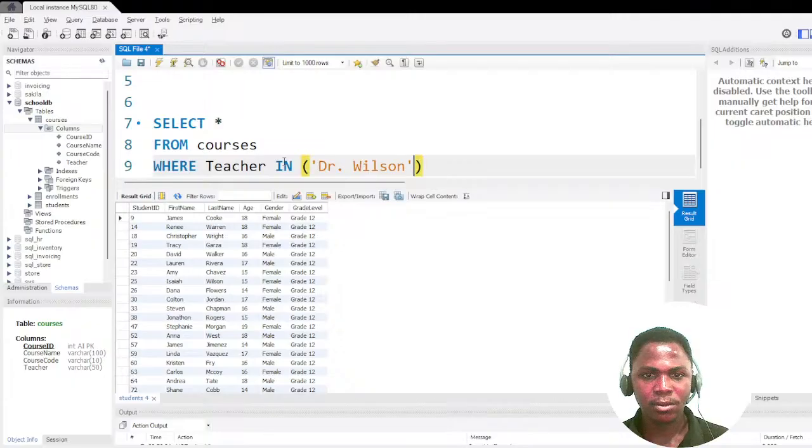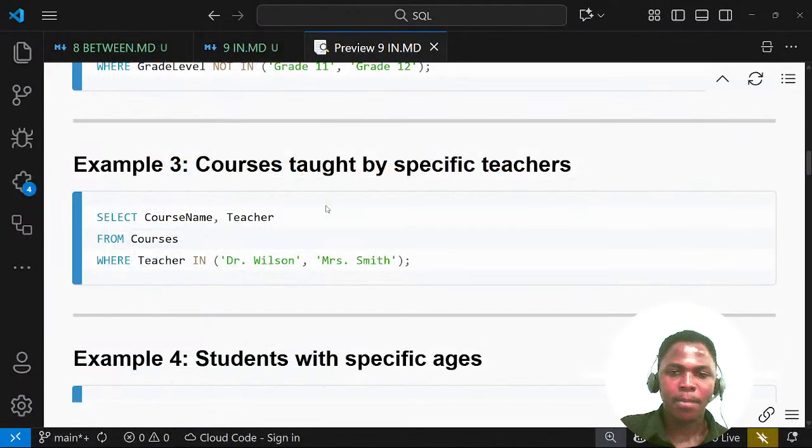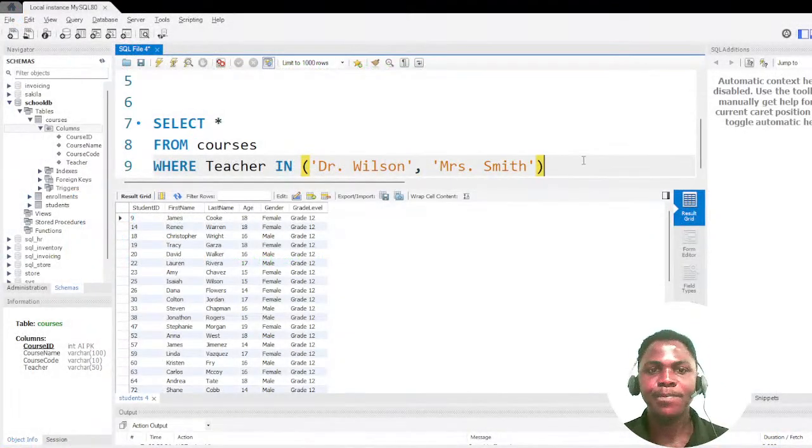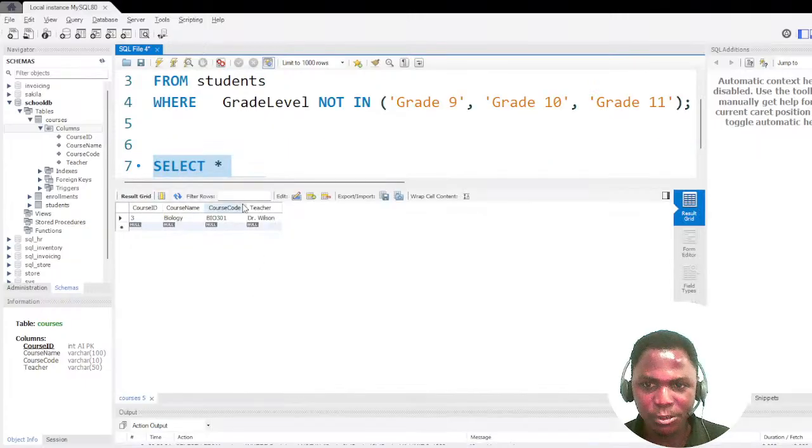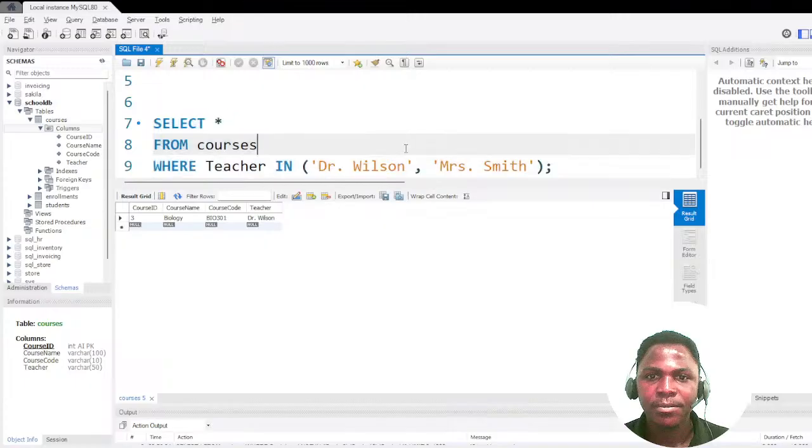Wilson and Mrs. Smith. If you do it like this, of course all those courses that are taught by Dr. Wilson and Mrs. Smith will come up. I hope the spelling is correct.